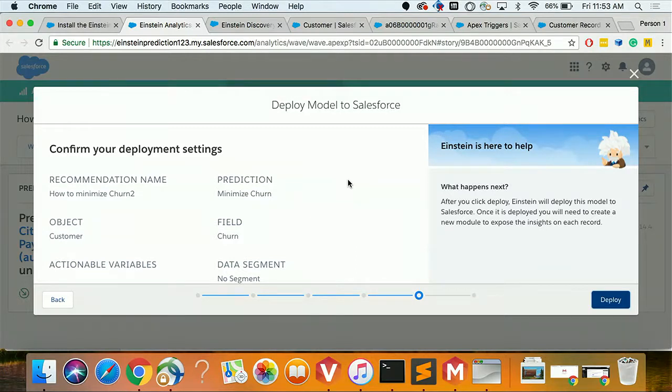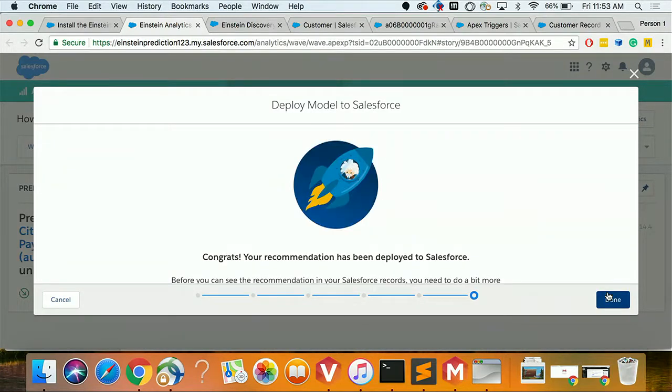For the deployment of the model to Salesforce, you just look at your settings, see if everything is cool, and go ahead and deploy. Voila. There you go. So your recommendation is deployed to Salesforce. Ideally, this should be the final screen which you see. This is going to be a forward-looking statement, Bobby, but hopefully we'll get to that stage pretty soon.